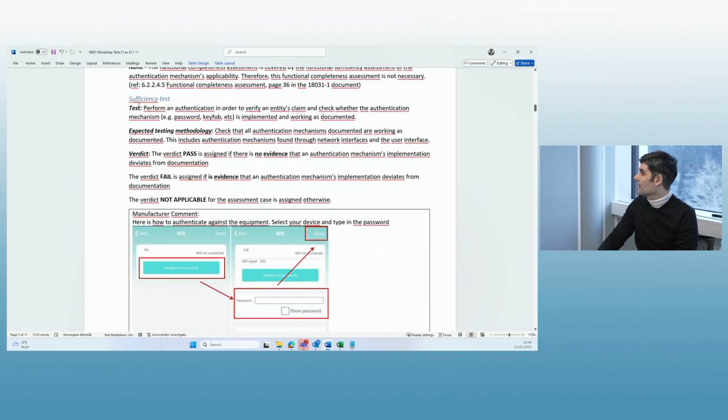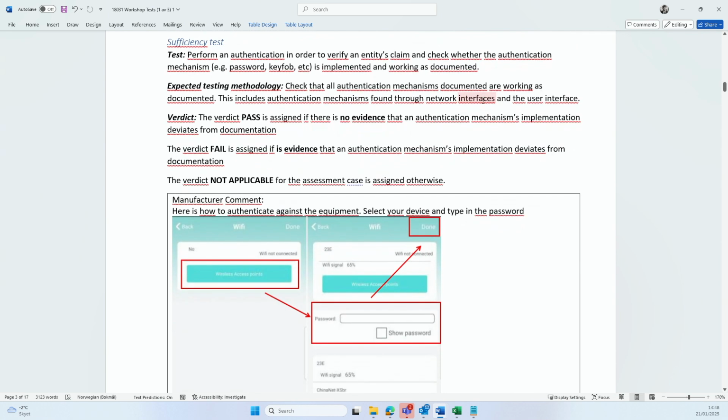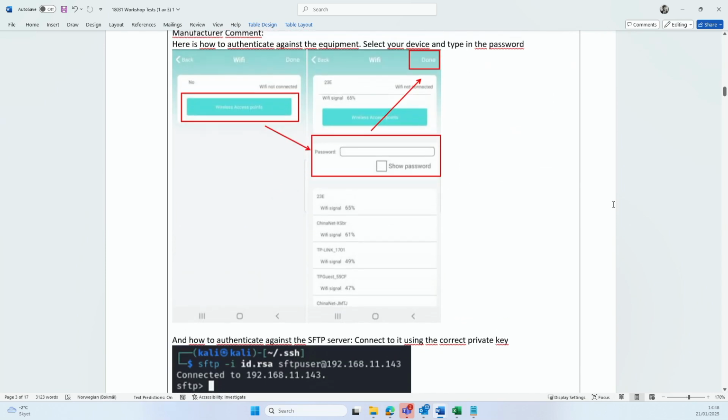test. Sufficiency test: perform an authentication in order to verify the entity's claim and check whether the authentication mechanism, password, key, etc., is implemented and working as documented. Let's see what the test is. Check that all documented authentication mechanisms are working as documented. This includes authentication mechanisms found through the network interface and user interface. This is what they have given.